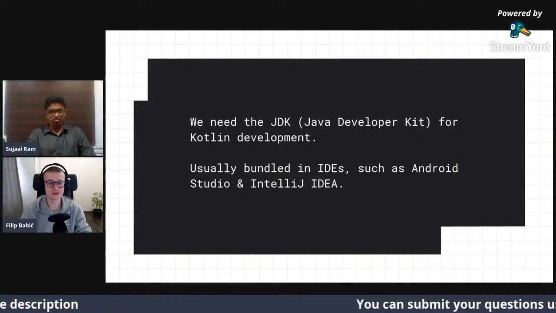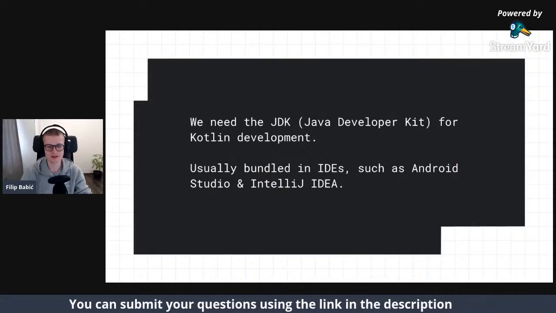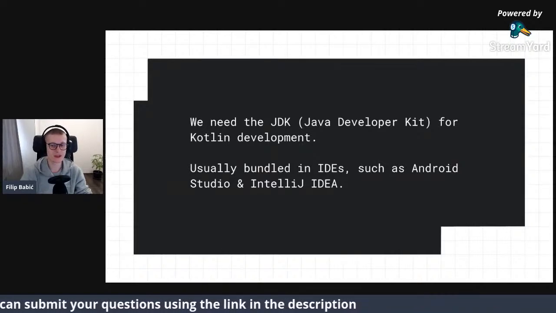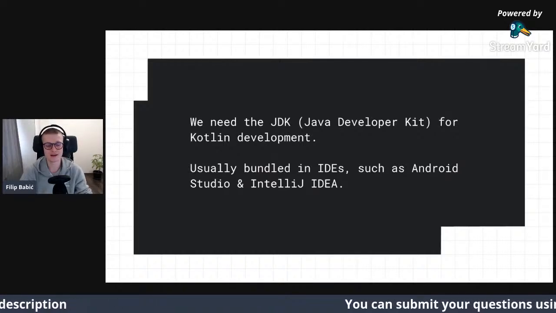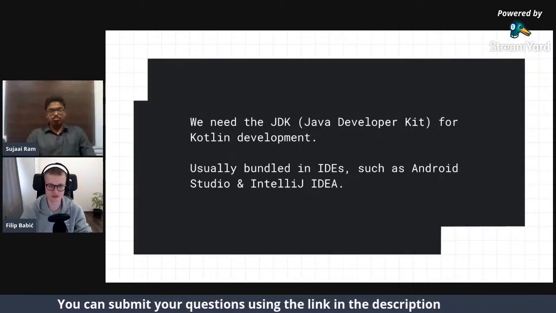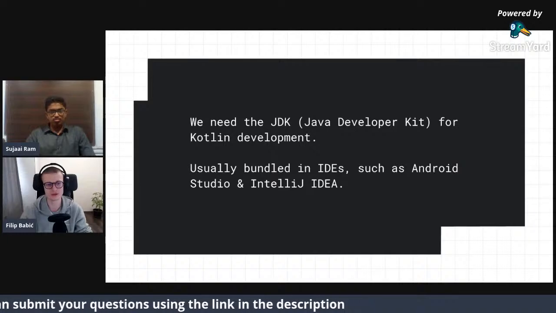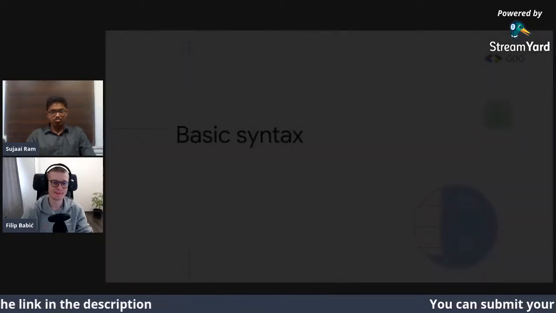To actually get started with Kotlin, you need the JDK, which is the Java Development Kit. You usually have this bundled in your IDEs, such as the IntelliJ IDE or Android Studio. So you don't really have to worry about installing this yourself and going through and setting up all the kits. Most of the time, you can just install the tool, and it will allow you to install everything out of the box and use the language right away.